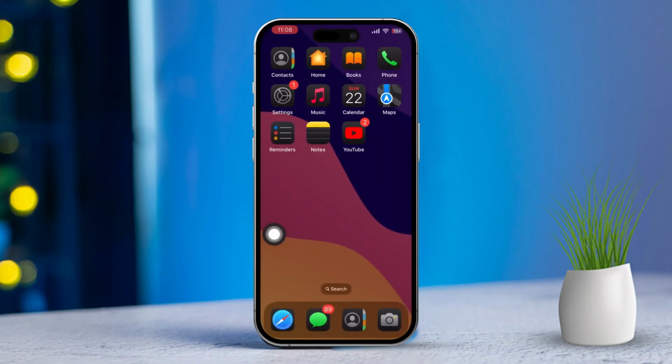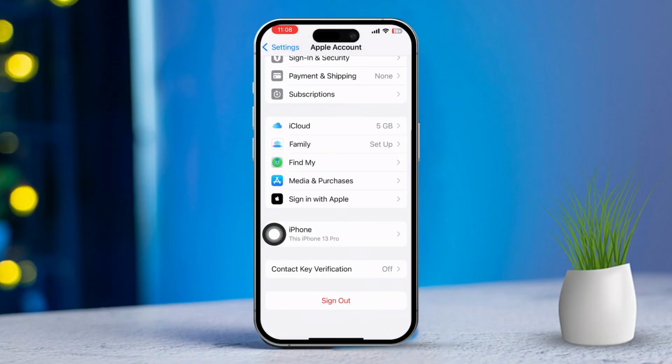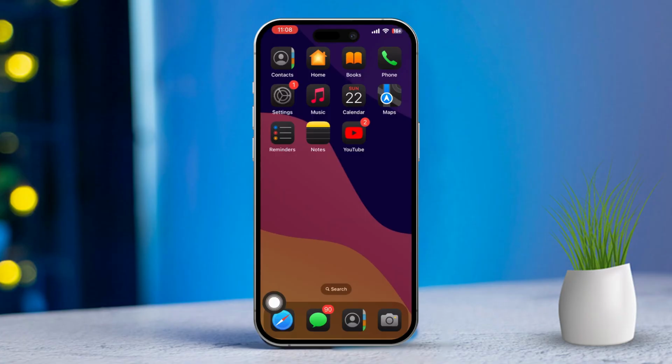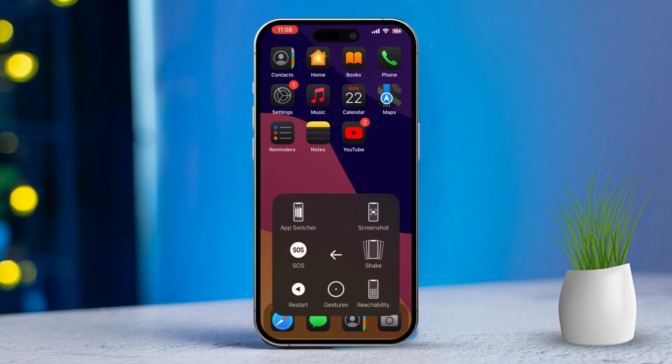Solution 4. Sign out and back into your Apple ID. Open the Settings app, then tap your Apple ID at the top of the screen. Next, scroll down and tap Sign Out. After that, restart your iPhone. Sign back in with your Apple ID and try accessing the App Store again.